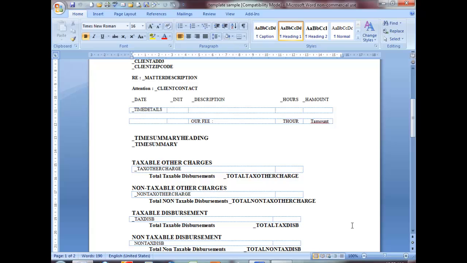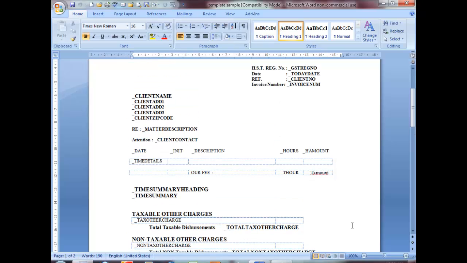When you open a template in your word processor, you will see bookmarks like underscore client name. If you are using Microsoft Word, you may also see square brackets around the bookmarks. If you are using Word and don't see the brackets and would like to, you can select the option in your Word to show bookmarks.